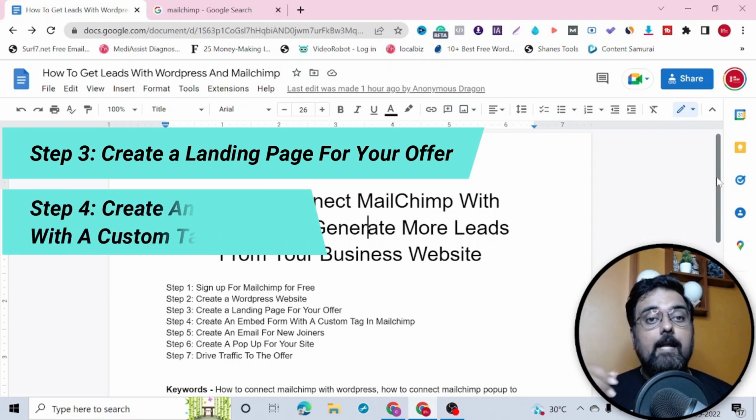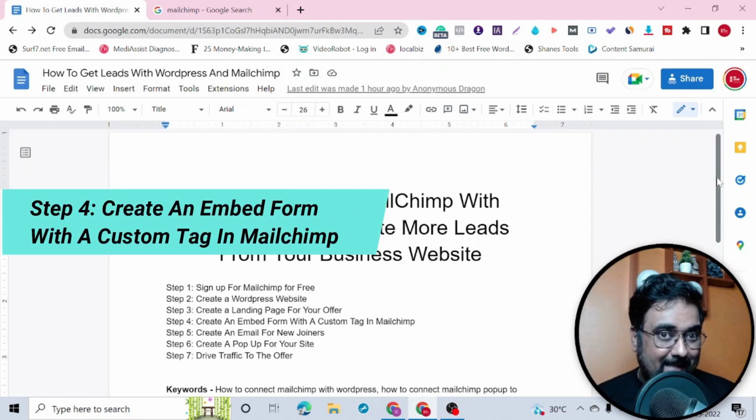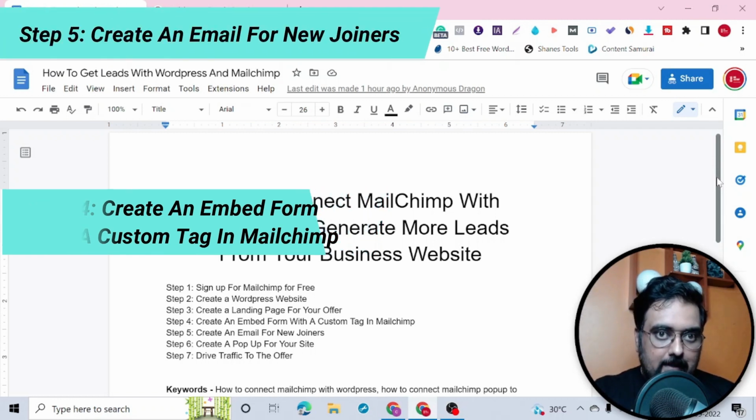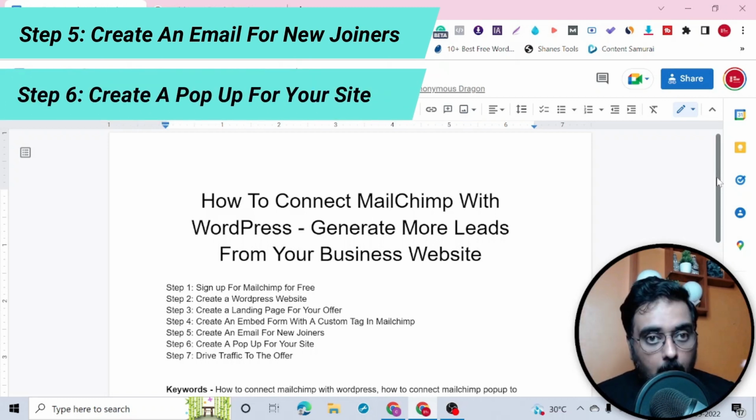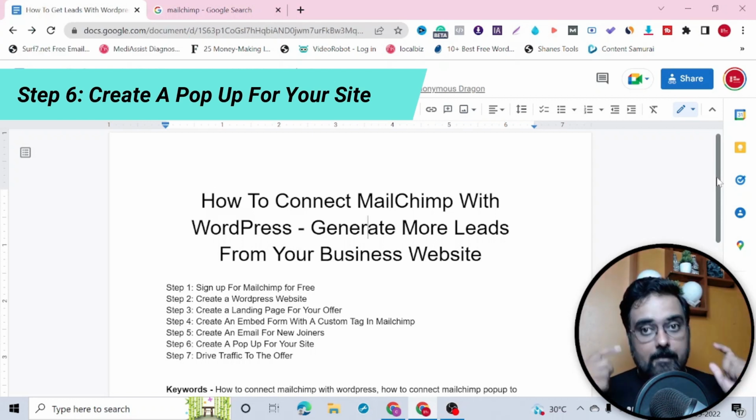Number 4 is how to create an embed form using MailChimp and attach it with your WordPress site. Number 5 is how to email your subscribers so that you can get more engagement from them. Number 6 is how to create a pop-up. Now I'll show you the way to add exit intent pop-up as well using MailChimp.